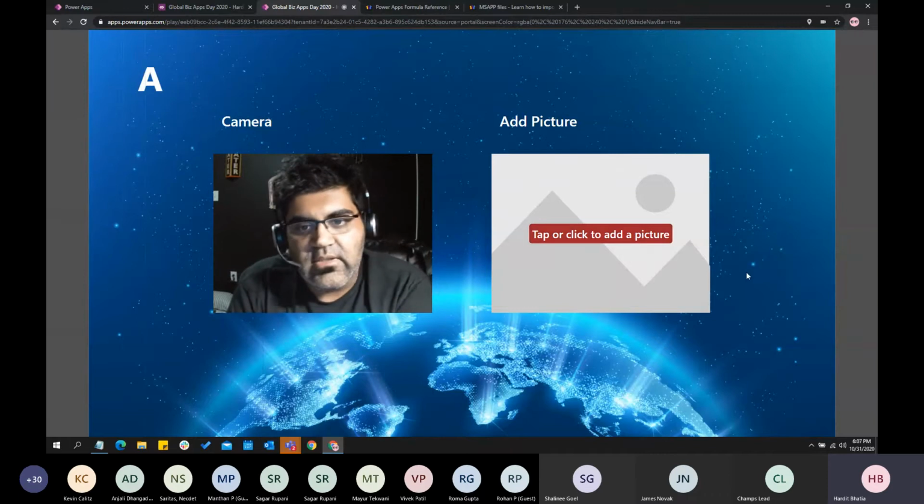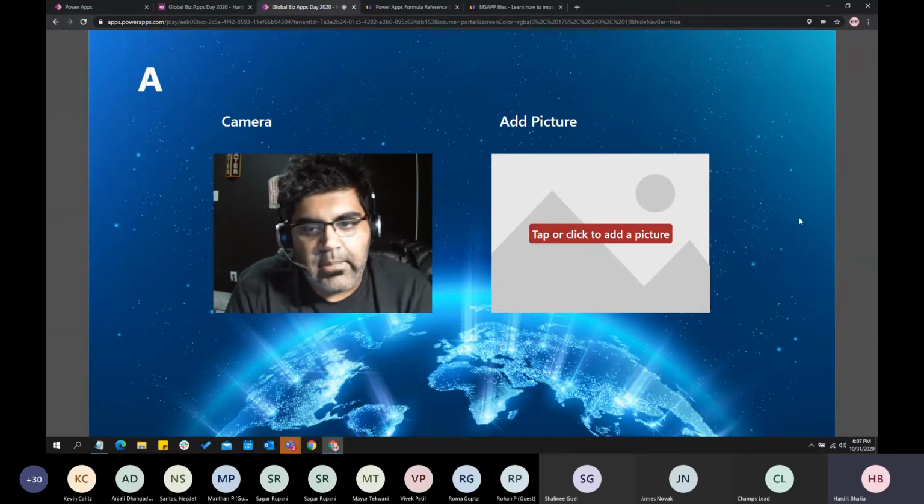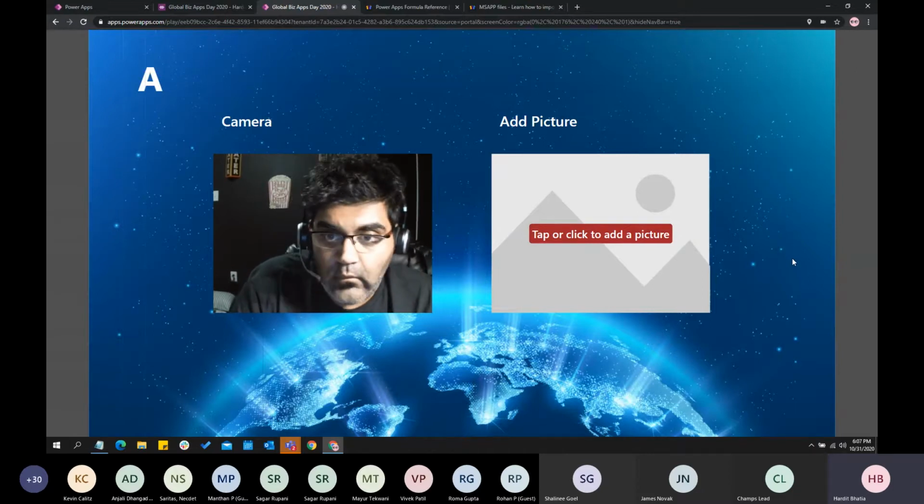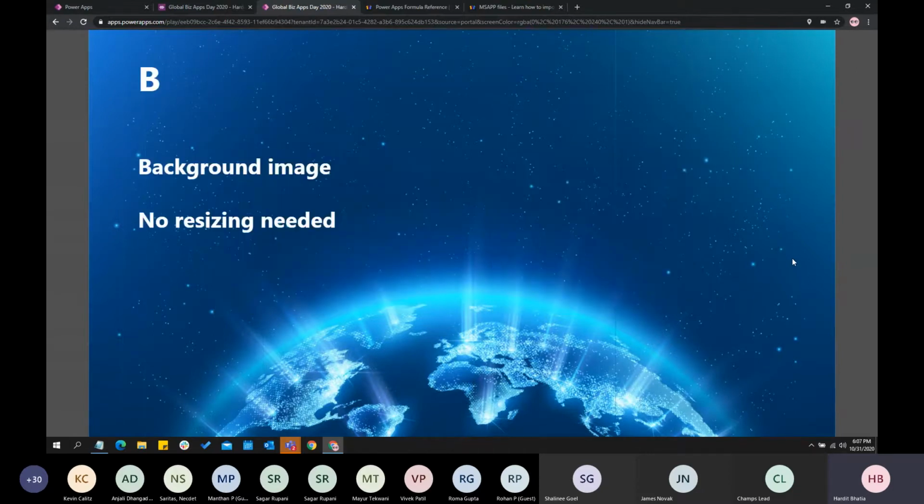So for those reasons, I strongly suggest using the add picture control rather than a camera control. With that, let's move on to the next one, background image. So a lot of times we want to add certain images to a screen, to a canvas. And in some cases, we want to resize that image to be the exact same size of the entire screen. For example, a background image.